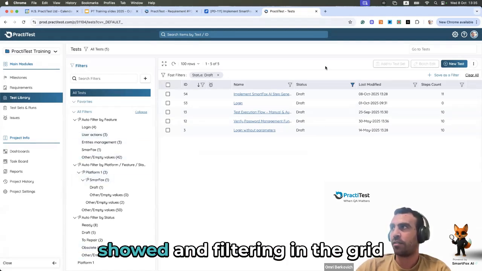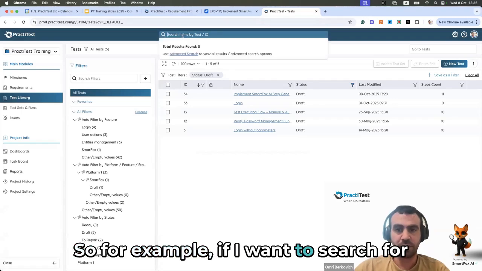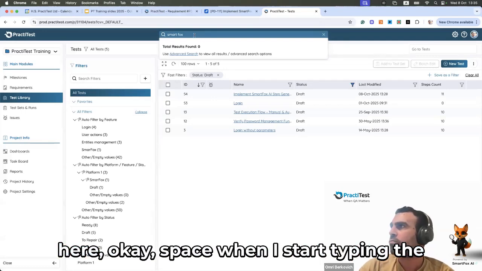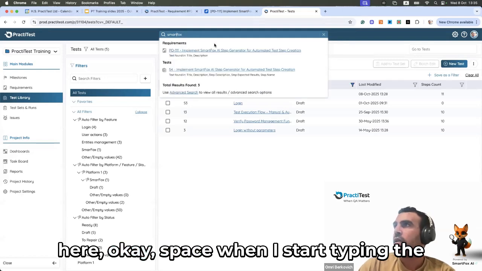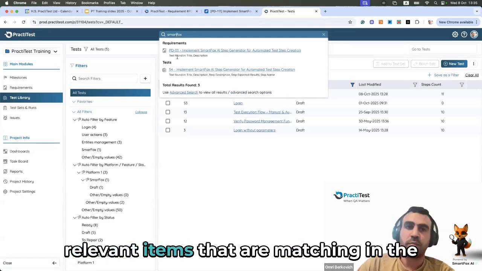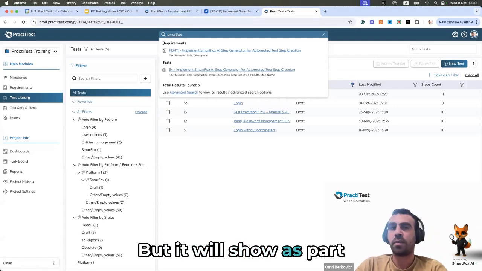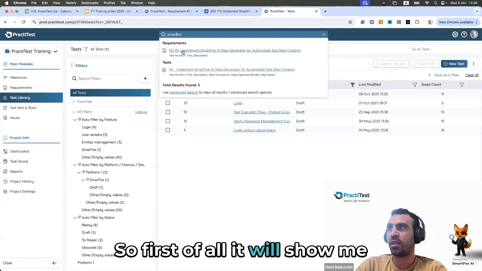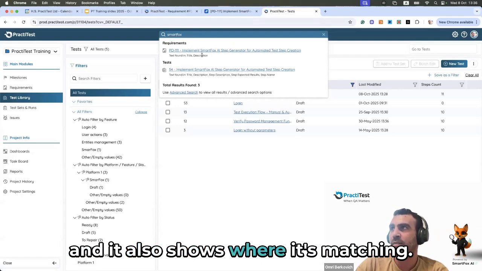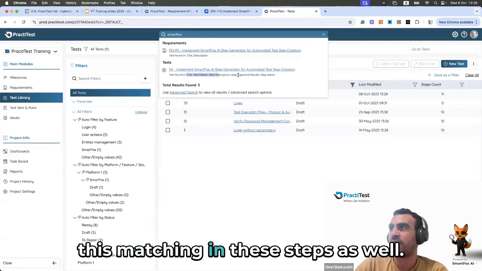One more thing that I want to mention is that in addition to filtering on the left pane that I showed and filtering in the grid itself, you can also decide to search for things. So for example, if I want to search for SmartFox, when I start typing the phrase here, it will show all the relevant items that are matching the phrase. As you can see, it needs to be an exact match, but it will show as part of the different sections. So first of all, it will show me the requirements that have a match, and then it will show the tests. And it also shows where it's matching. So in this case, it's matching in the title, the description, and then in the test, we have this matching in these steps as well.